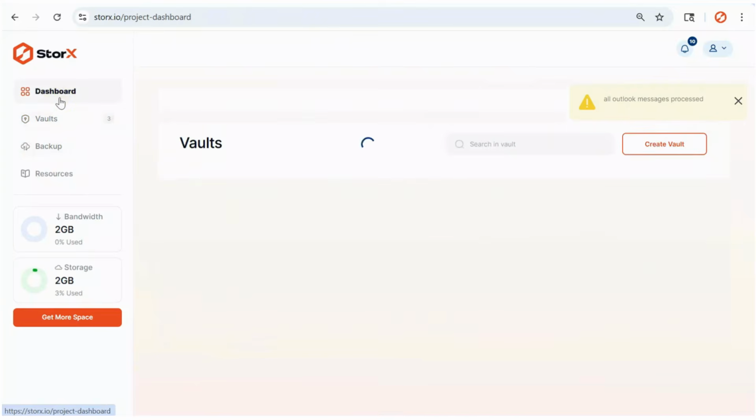And that's it. You've successfully uploaded and restored your Outlook emails using StorX.